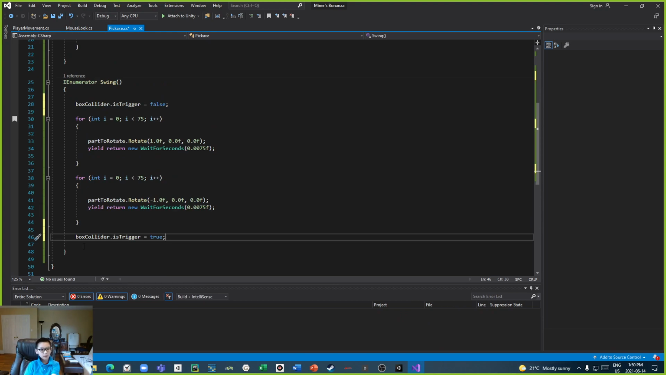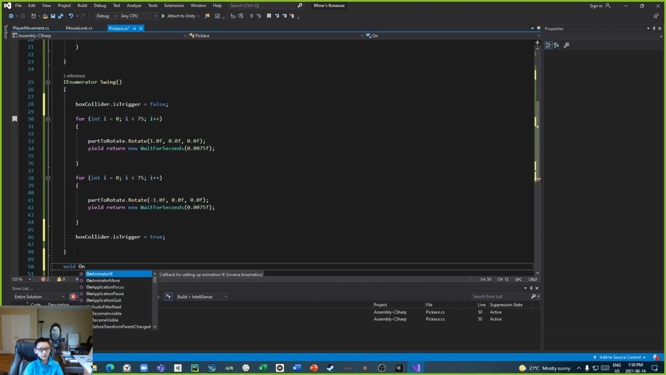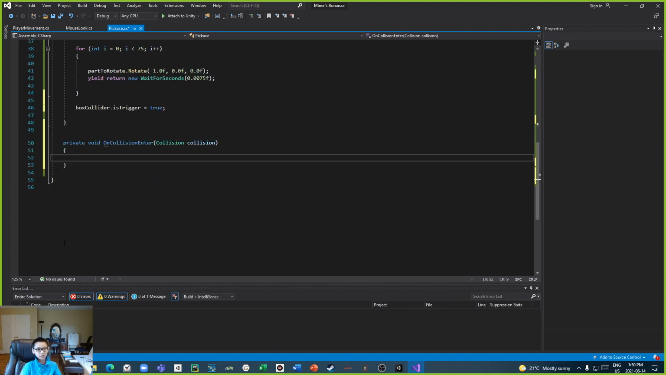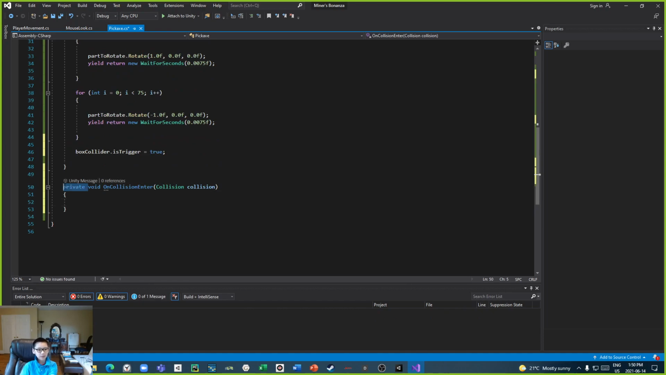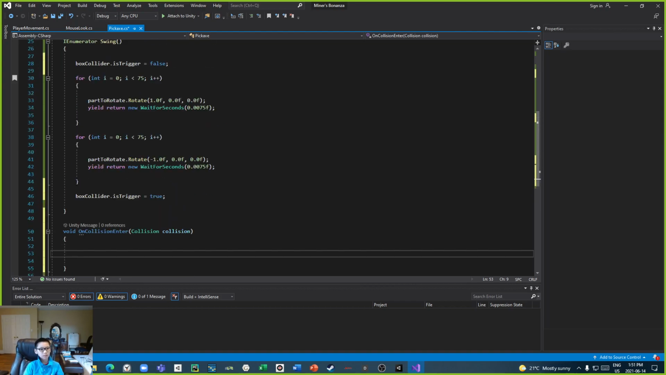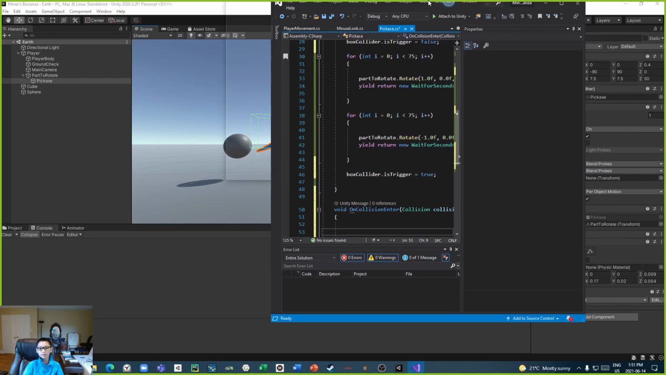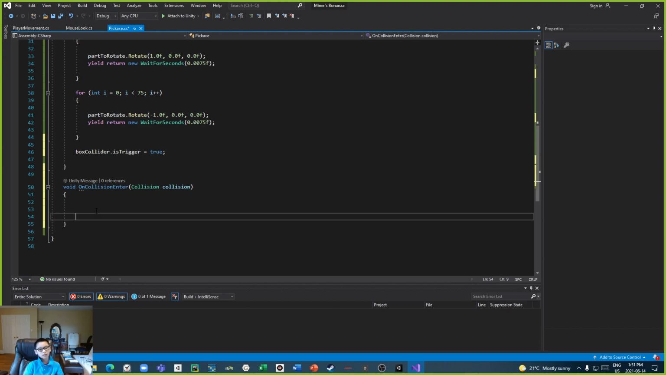And now, below the swing function, we're gonna have another void, and this is an OnCollisionEnter. You have to spell it exactly the same as I spell it here, because this is a Unity function. I think Enoch also has a video about collisions, so you can go watch that if you don't understand what this means.